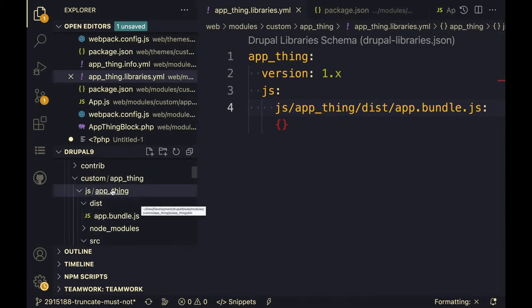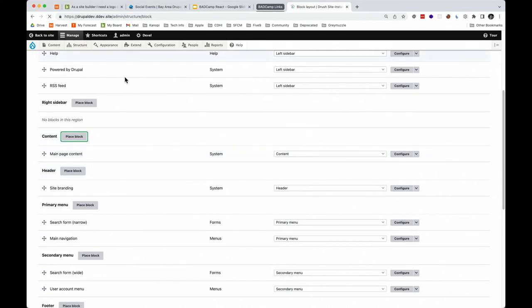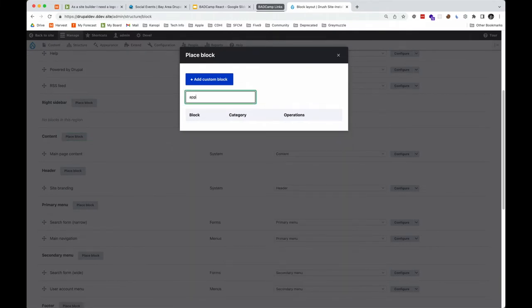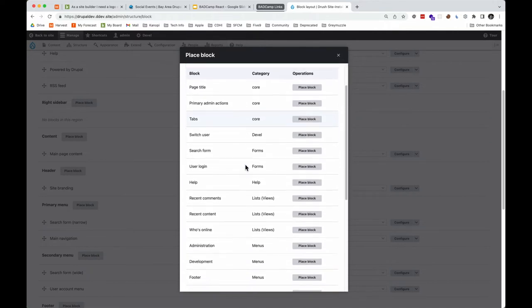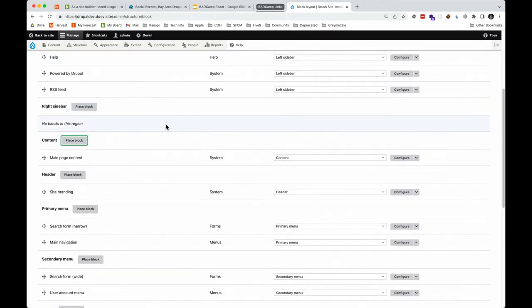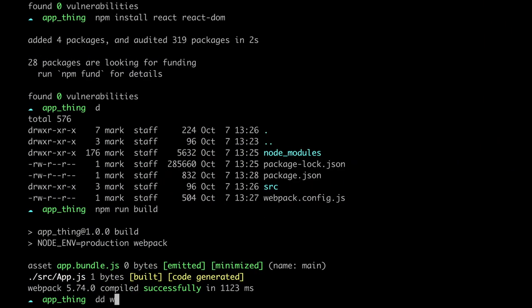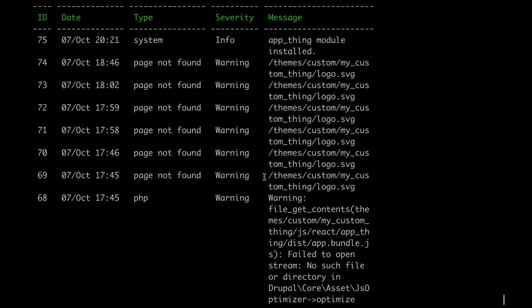Now, let's get to our original problem. Source plugin blocks did not work. Let's refresh. Any thoughts on why that might be, people? There's really no, are there any errors in Watchdog? That's so weird. I feel like if you'd done something terribly wrong with the block PHP, you'd probably get a white screen of death or something. Yep.